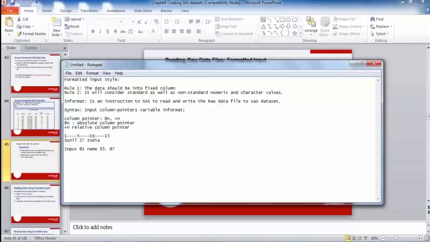So the age value is there, so I need to specify @7. So @7, age, then 3 for the number. Why is it 3? Because for a number we need to specify the minimum width, and the minimum width is 3. So for the informat we need to specify 3.